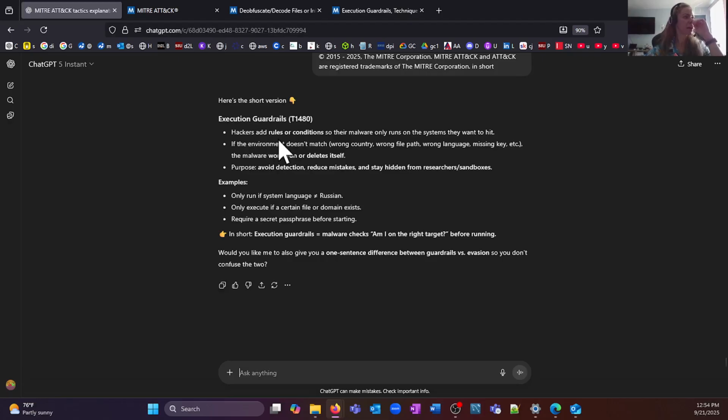Execution guardrails. Hackers add rules or conditions so their malware only runs on the systems they want to hit. If the environment doesn't match, wrong country, wrong file path, wrong language, missing key, the malware won't run or deletes itself. Purpose: avoid detection, reduce mistakes, and stay hidden.